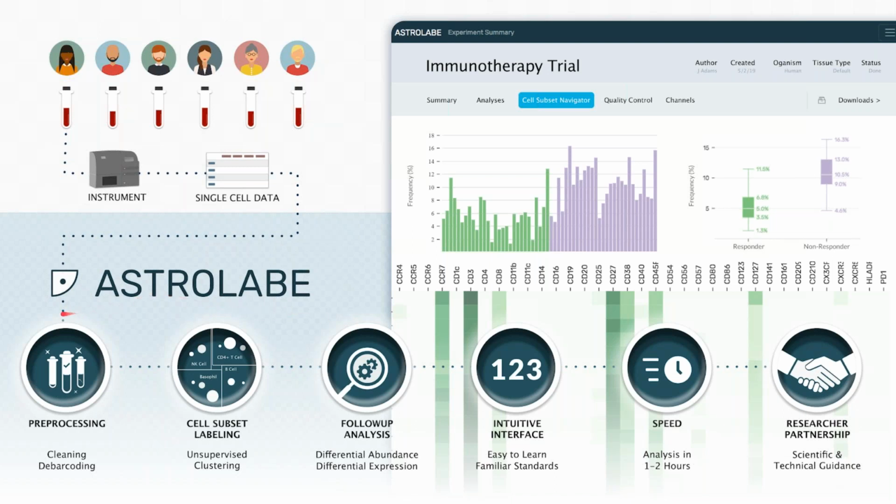And again, the emphasis is that this is a turnkey solution. So you don't need to choose any algorithms, you don't need to set any parameters, you don't need to draw any gates. Astrolabe does it all for you. And when you start thinking about your experiment, you can think about the biology, you can think about the immunology, instead of having to worry about the raw data.